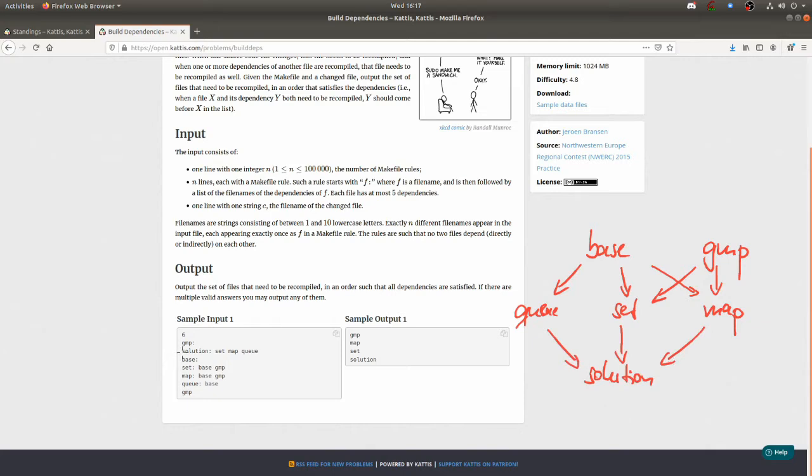For example, it says gmp here, that doesn't depend on anything, it doesn't have anything that is incoming. Solution depends on set, map, and queue, which are these arrows here. Set depends on base and gmp, and so on and so forth. So this is a directed graph. Each of these files are nodes in this graph, and these arrows here represent those dependency relationships.